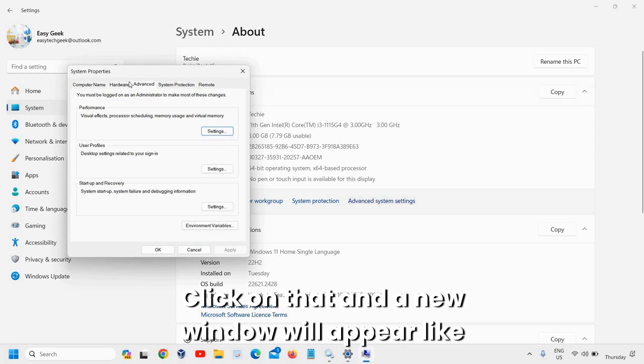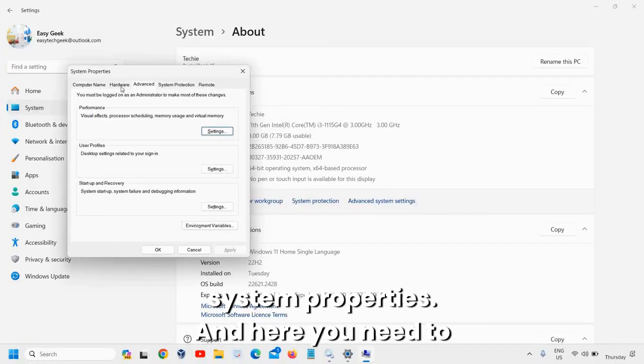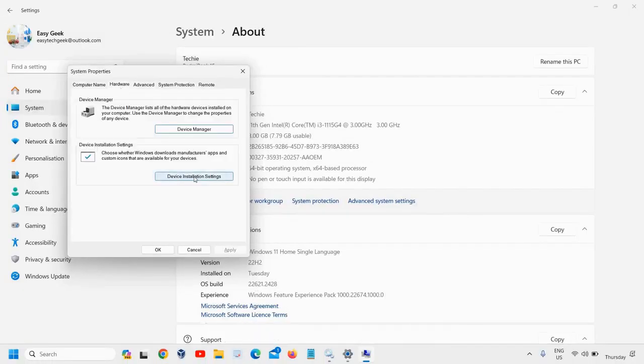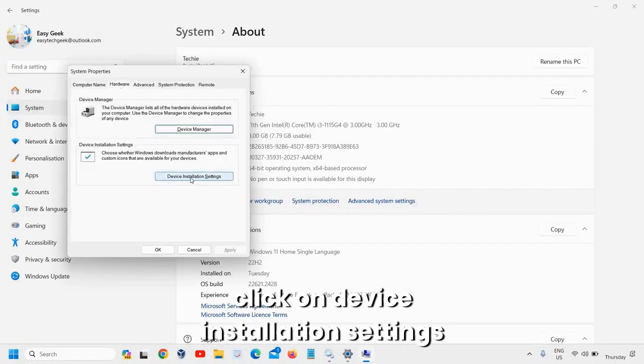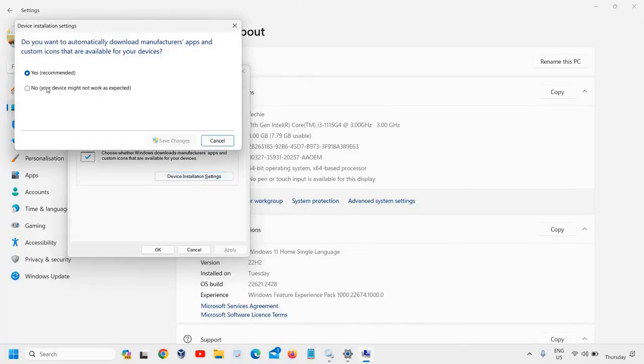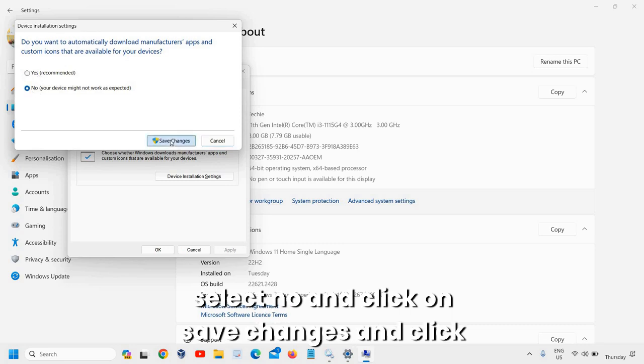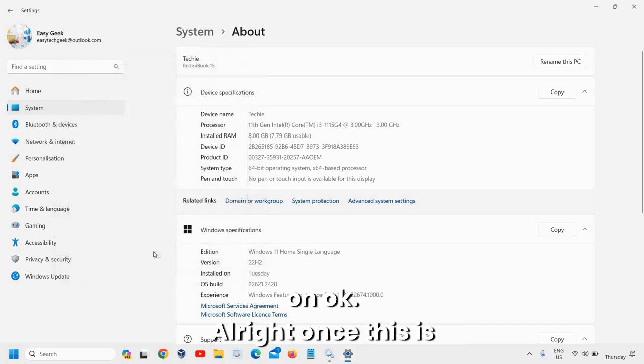Click on that, and a new window will appear like this. And we need to go to this System Properties. And here you need to click on Device Installation Settings. And here, if it's selected no, then you can keep it no. And if it's yes, then select no and click on Save Changes and click on OK.